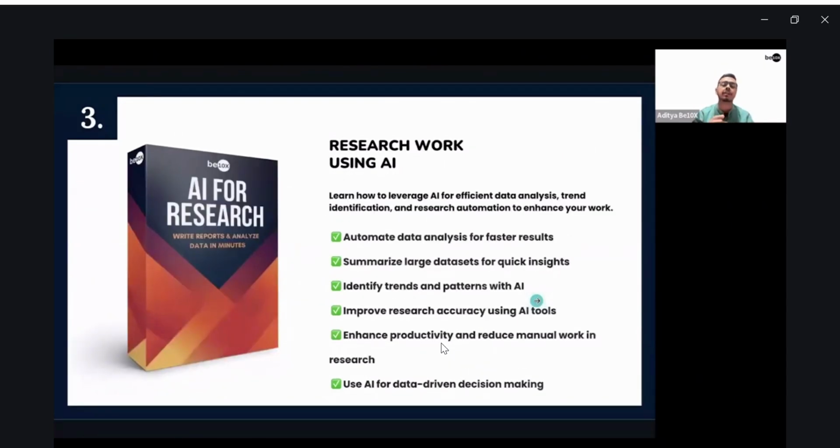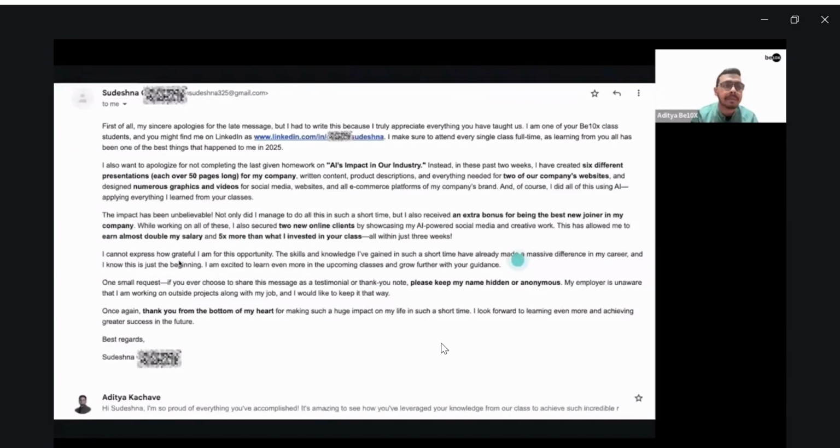Once we do this, we'll move on to the third module, which is all about research work using AI, client work using AI, and project work using AI, so that you do not have to spend time on weekends or late nights doing this work. Via this module, we have people like Sudeshna ji, who says the impact has been unbelievable. Not only did I manage to do all of this in such a short time, but I also received an extra bonus for being the best new joiner in my company. While working on all of this, I also secured 2 new online clients by showcasing my AI powered social media and creative work. This has allowed me to earn almost double my salary and 5x more than what I entered your class with, all within 3 weeks of joining the program. So this is what Sudeshna ji was able to do with the help of this program.